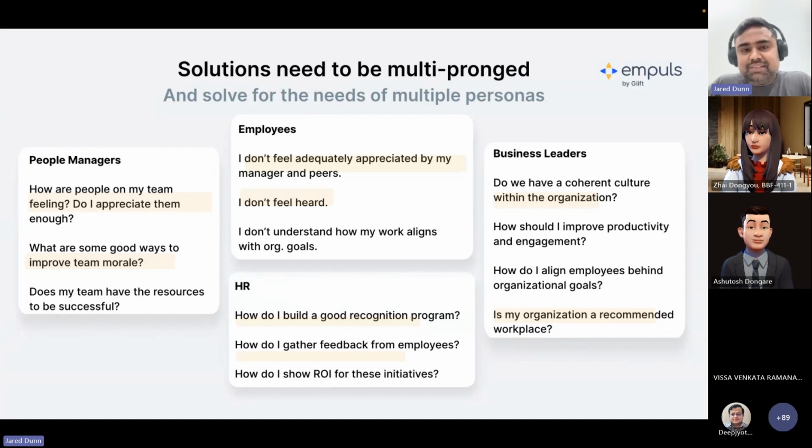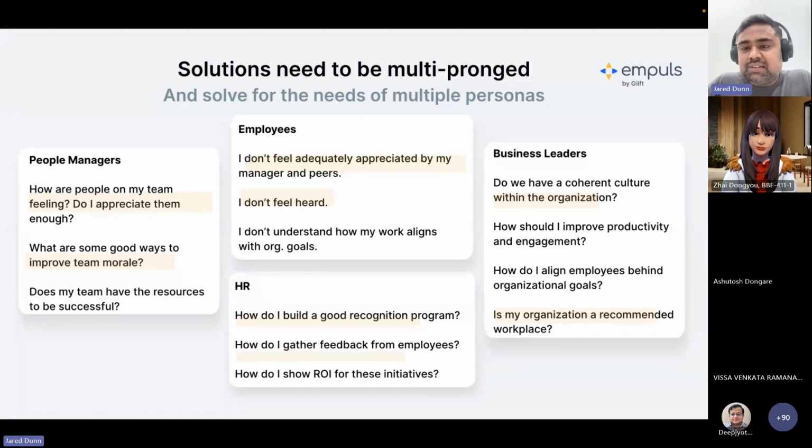Employees generally find that they are not heard by the organization. They are not appreciated for the work they do. All these challenges are being addressed by Impulse. We've worked with around 1,000-plus customers with Impulse to address their business needs. And we're very thankful for Microsoft Teams.